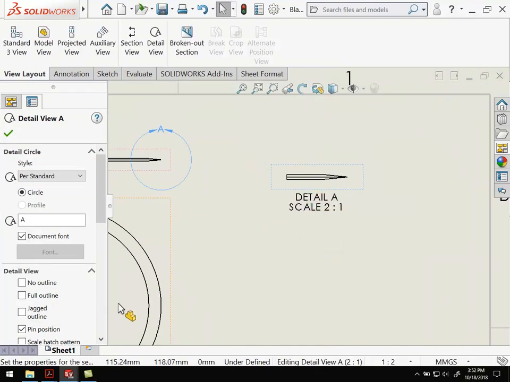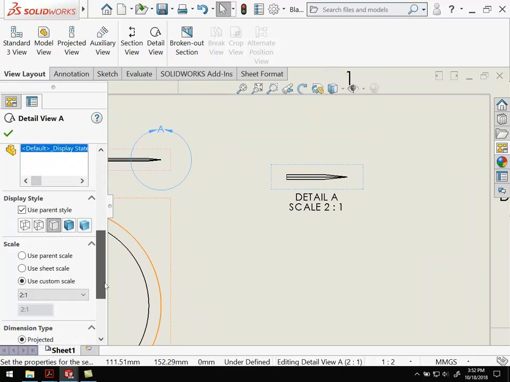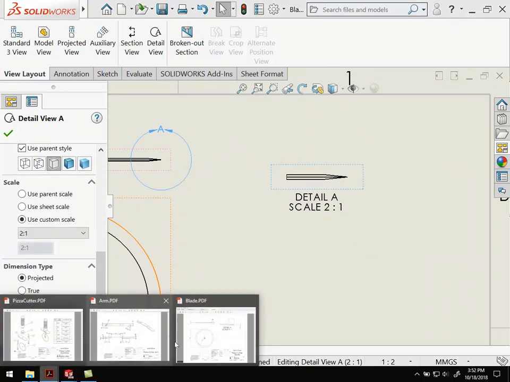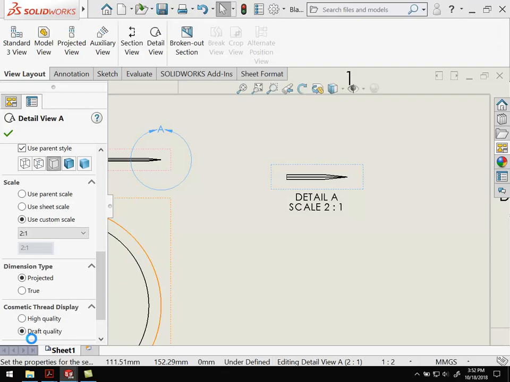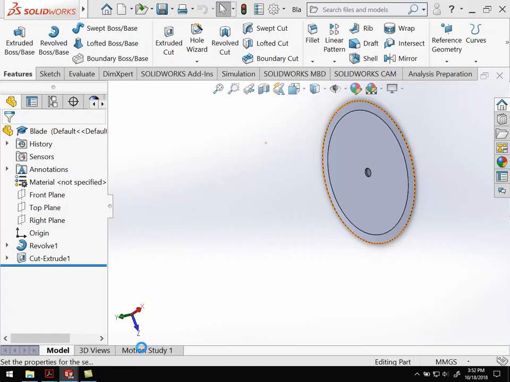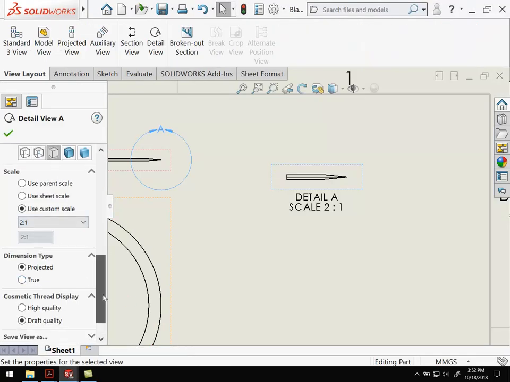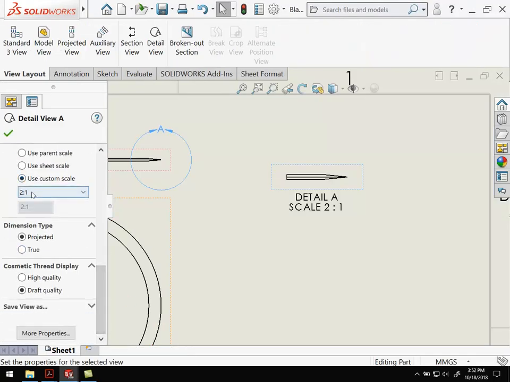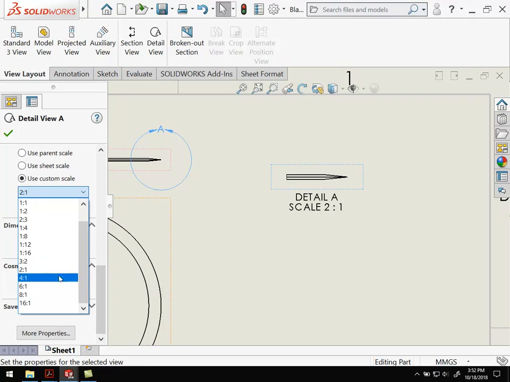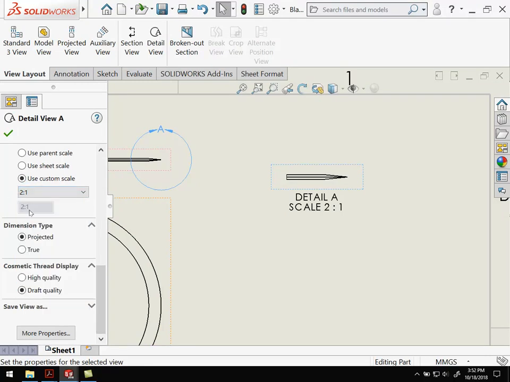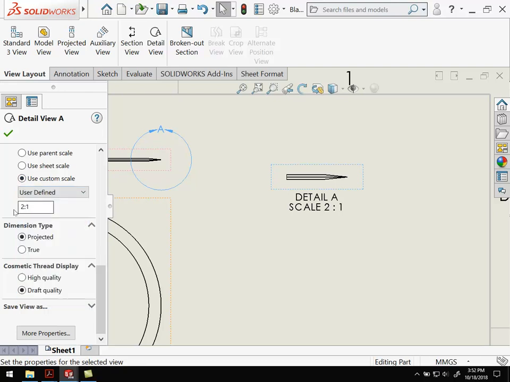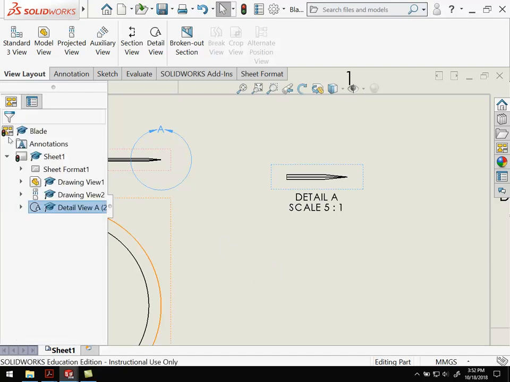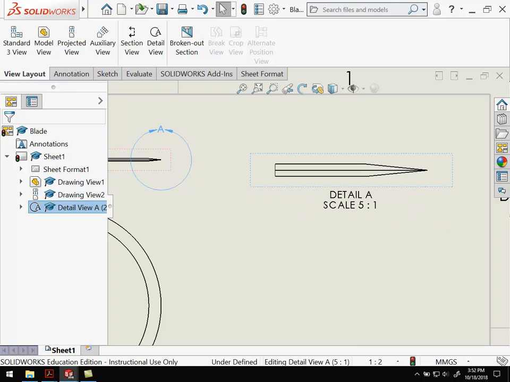So it's 2:1. I increased it by a factor of 2. Let's increase it by a factor of 5. So detail view A, 5:1. That's the part. Use custom scale, and actually the 5:1 that I want is not in there. So I'm going to do user defined and go 5:1. All right, there we go. We got nice and big.